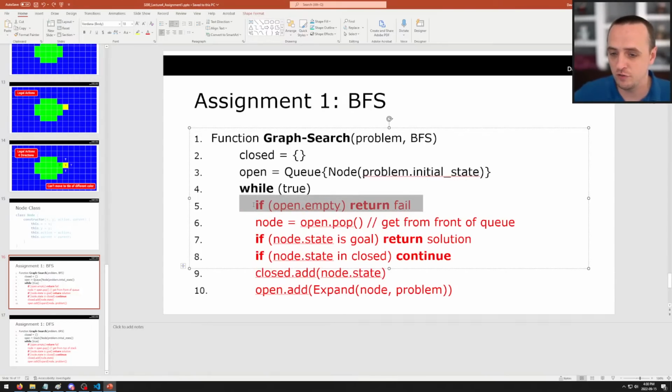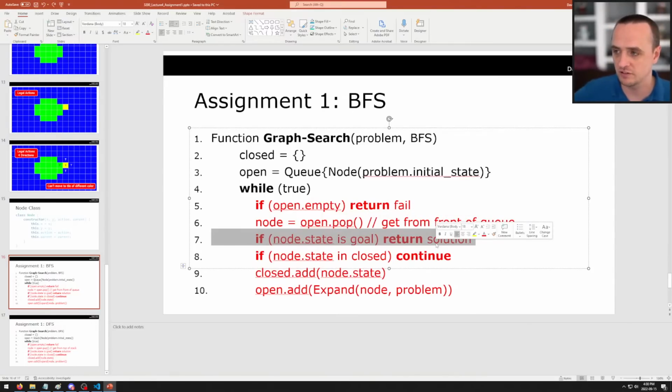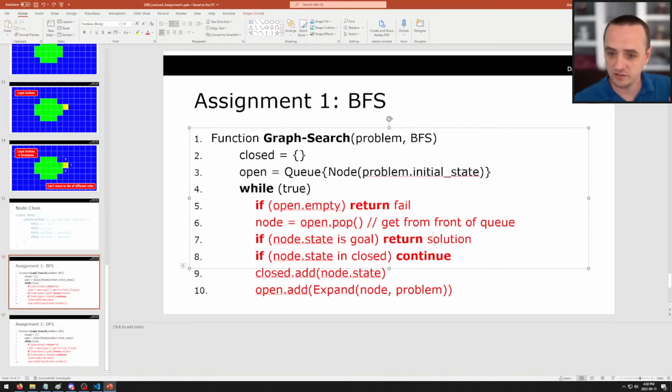So whenever you find that the open list is empty, that's it. Just this.inProgress equals false. If you find a solution, instead of returning the solution, you're going to set this.path to the solution, okay?